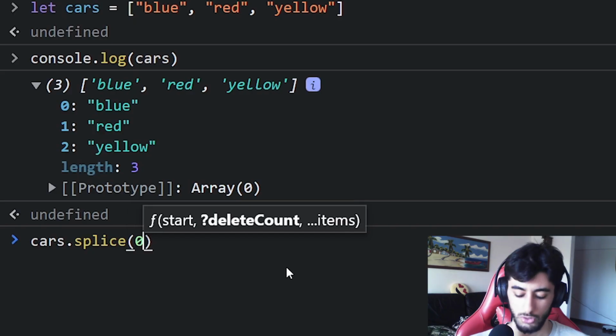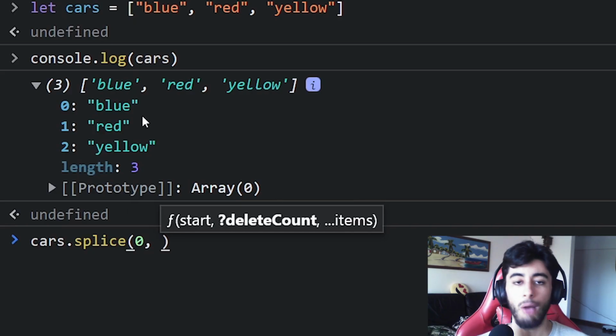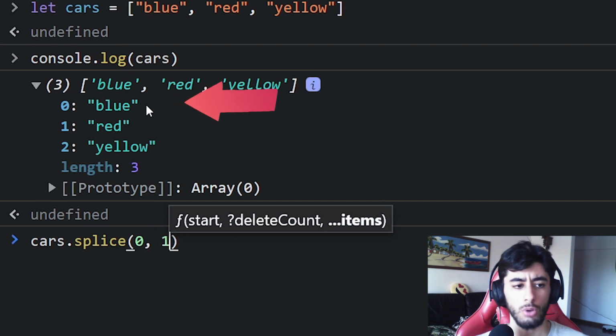In this function, it receives multiple values. The first parameter is going to be the index of what we want to change or do anything about. So the 0, we want to change the blue. How many elements we want to delete? 1, only want to delete the blue.